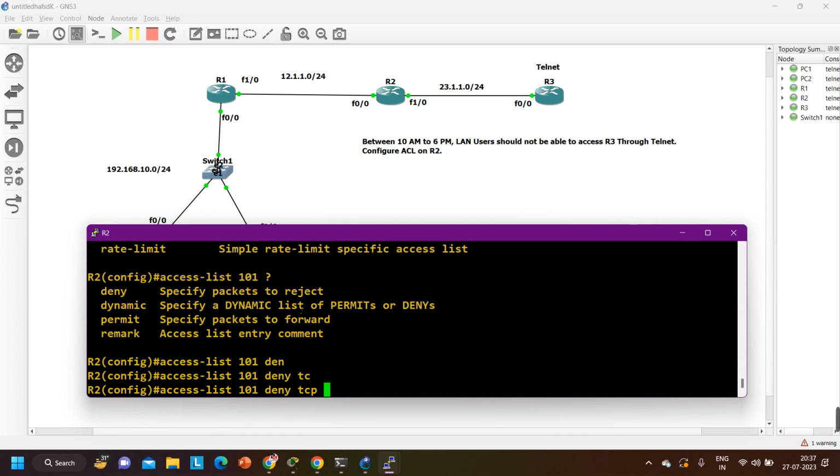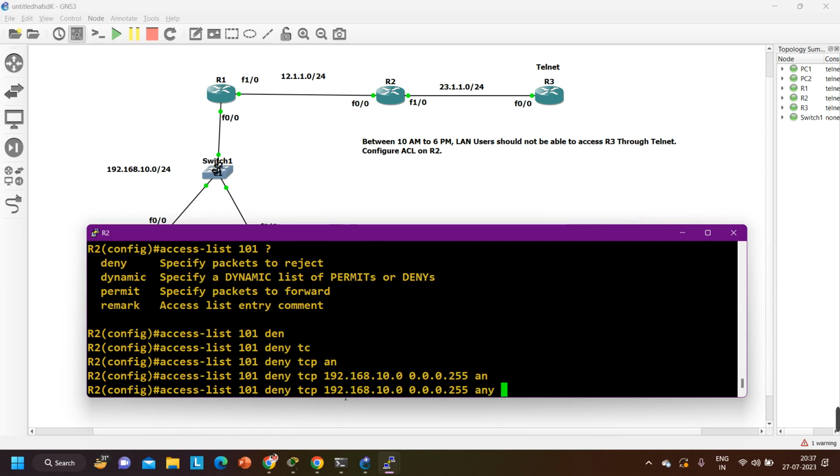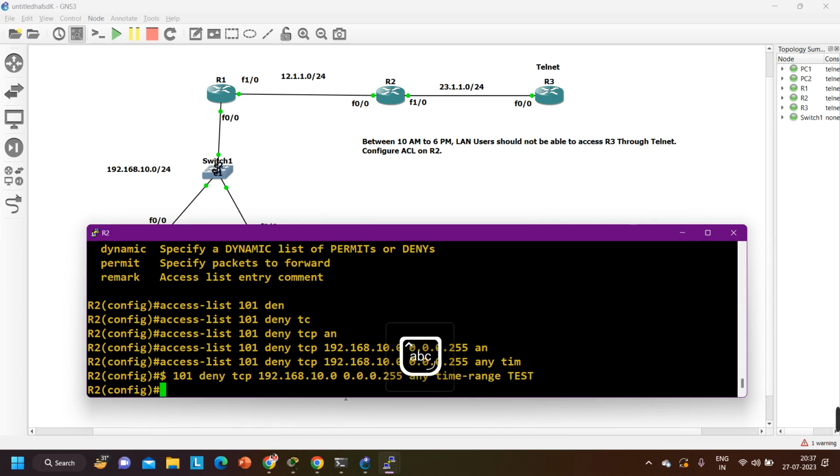And the source: if you want to define the source, you can define it, otherwise you can say any. Here I need to define the source. The source is 192.168.10.0, and the wildcard mask of the source is 0.0.0.255. For the destination, let's say any. And now I am going to call the time range. What is the name of your time range? Test. That's it.